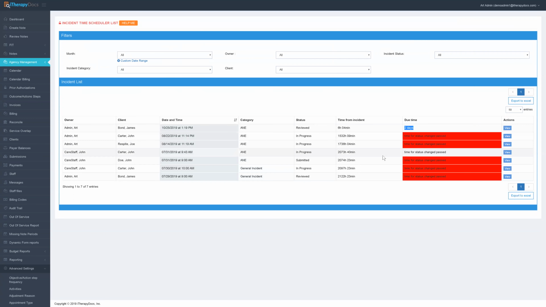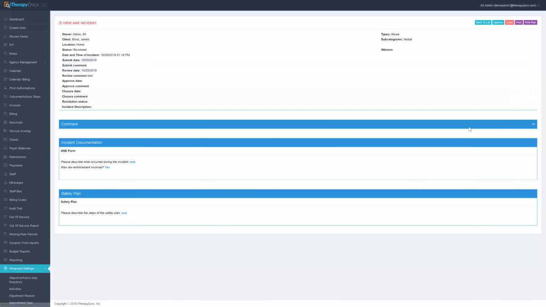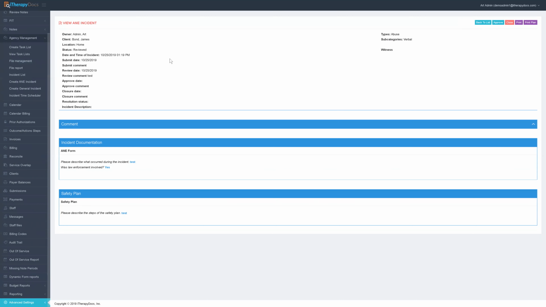As you can see, on our demo site, we've had these sitting out here for a while, 2,000 hours. So obviously the time for the status change has passed, and these will show up in red. And you can click on View here to pull up the incident and mark it as approved if you have the permissions to do so. So that is how to implement and utilize your comprehensive incident management system.